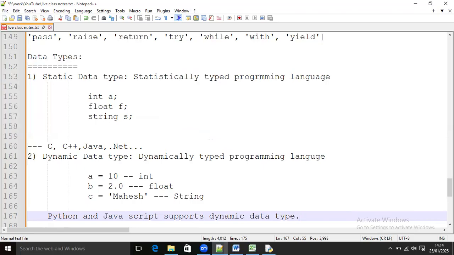We have two kinds of data types. First one is static data type. Second one is dynamic data type. These are examples of static data type, and these are the examples of dynamic data type.